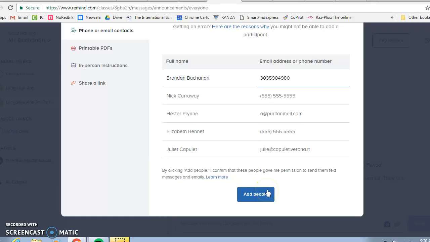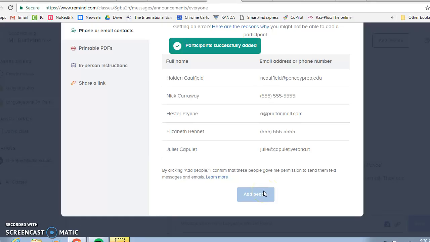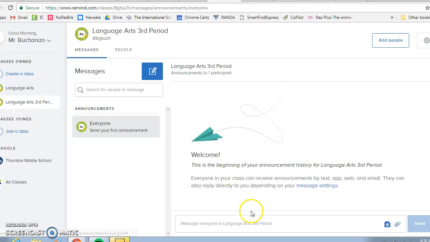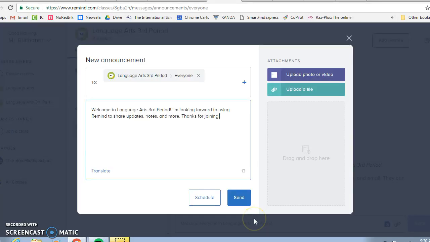You could add your whole class. I'm adding myself just to make it time sensitive so you could participate. It was added, so if you go over to this left side, we could click on language arts third period, and then you can type a message to your whole class that can send it to their phone or their email address.